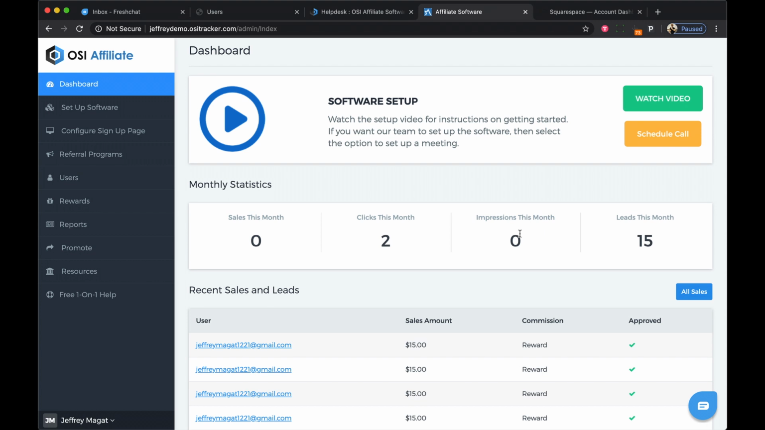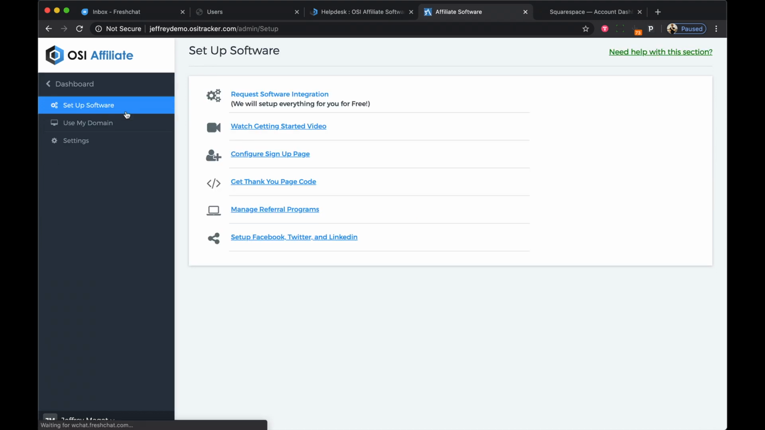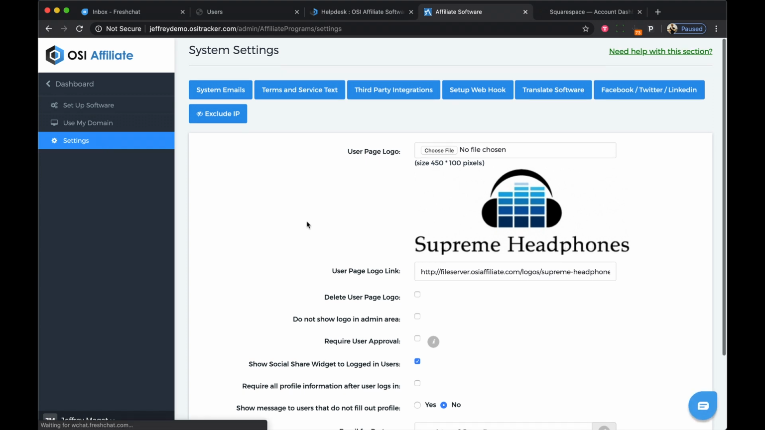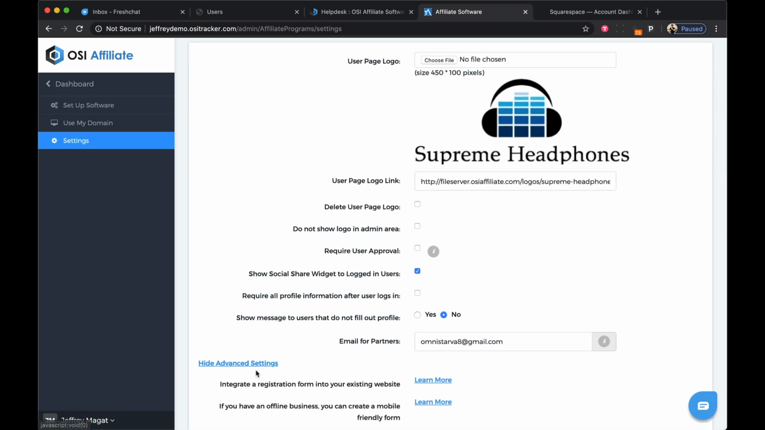To do this, log into your OSI Affiliate Dashboard account and click on Setup Software and click on Settings. Scroll down and click on Show Advanced Settings and click on Learn More right beside Integrate a Registration Form into your existing website.